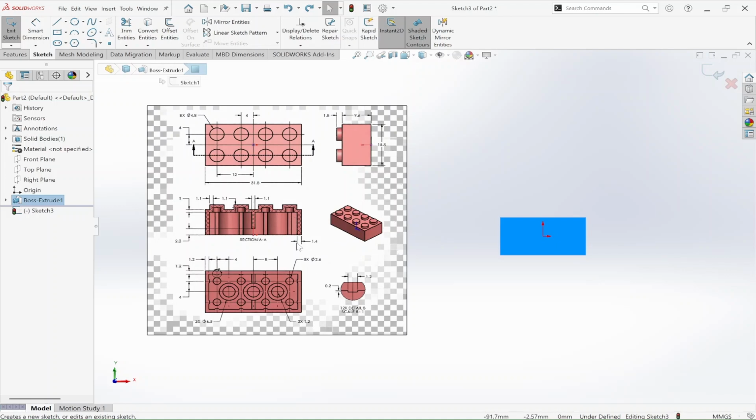The sides thickness are 1.4 mm. The connector thicknesses are 1.1 mm, and this top thickness is 1 mm. So we can't use shell command here. So we have to manually create another rectangle, and we have to extrude cut it so we can get that hollowness.